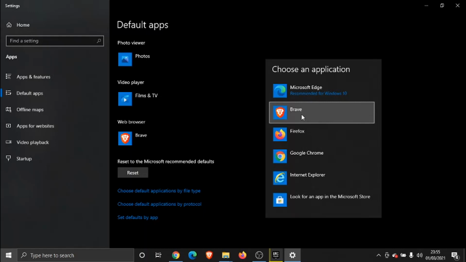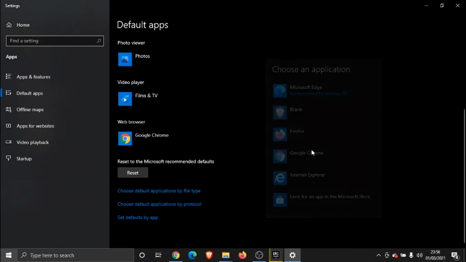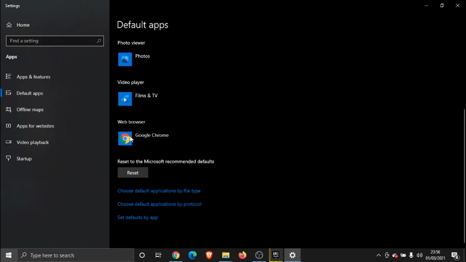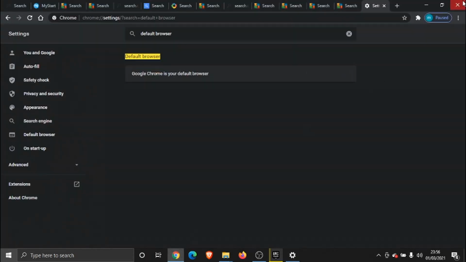Obviously it's only going to suggest the ones that you've got installed. So if you've got like Google Chrome and Firefox installed, it would only be those two coming up. I've obviously got Brave installed, I've got Google Chrome, I've got Firefox, obviously Microsoft Edge, which comes with Windows 10. And yeah, all you need to do is click onto Google Chrome. You'll see that has now set it as the default browser.